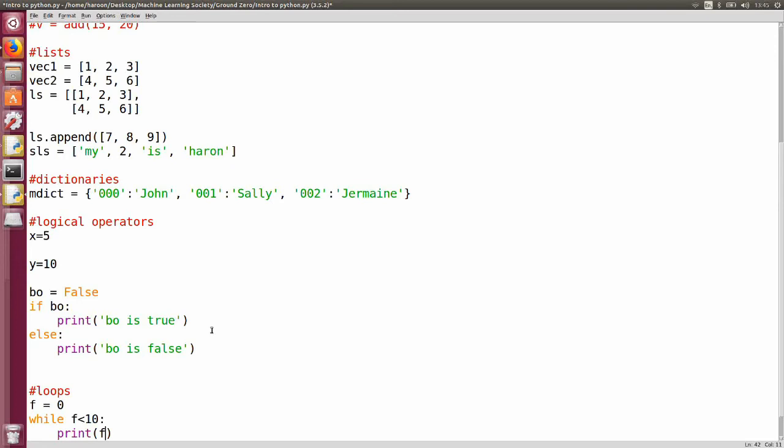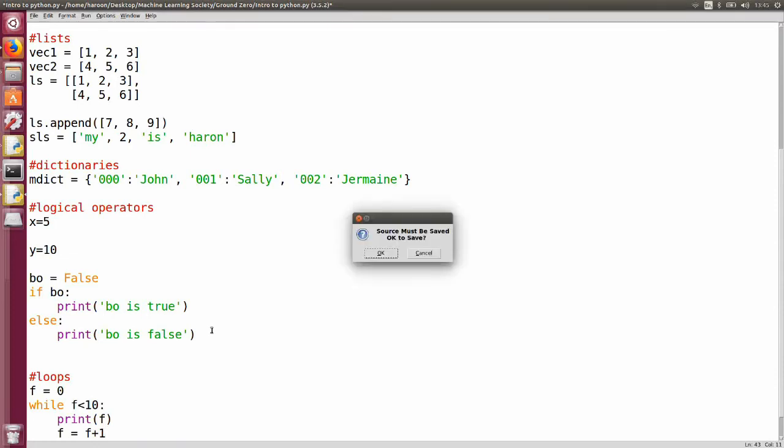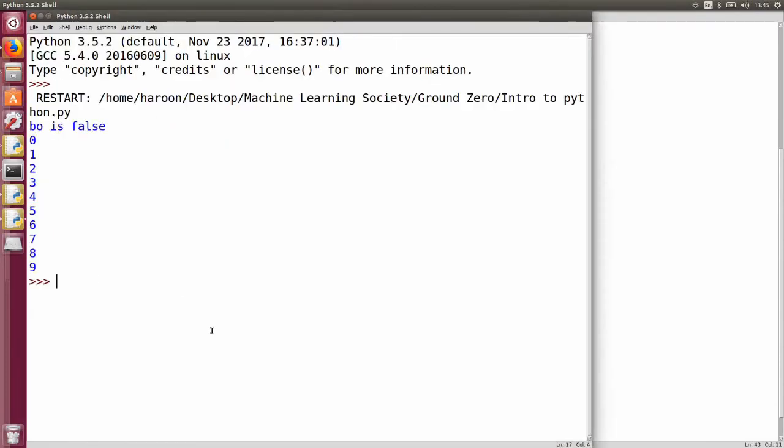So the first thing we'll look at is called a while loop. And a while, as the name suggests, runs while something is true. So I can say while, so let's define a variable here called f, and set that equal to 0. We say while f is less than 10, print f. And I'm not going to run this because this will run forever.